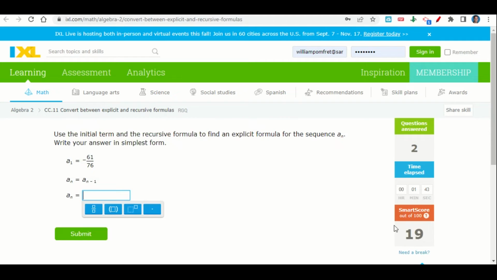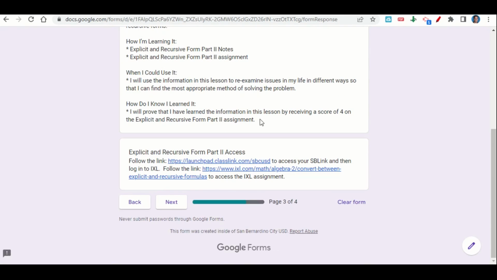Notice, as we do this, my SMART score continues to go up. You're going to continue to work until you get a SMART score of 80. If you miss a question, that's okay. Your SMART score will go down a little bit. Just keep answering questions until you bring it back up. Once you're done with this assignment, you'll go back to your Google form and click Next. This will take you to your Before You Go. Go ahead and fill out your Before You Go and then submit your work on Google Classroom.